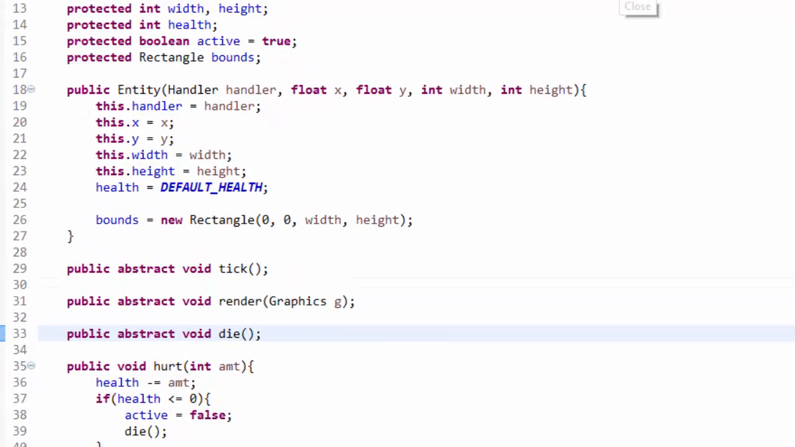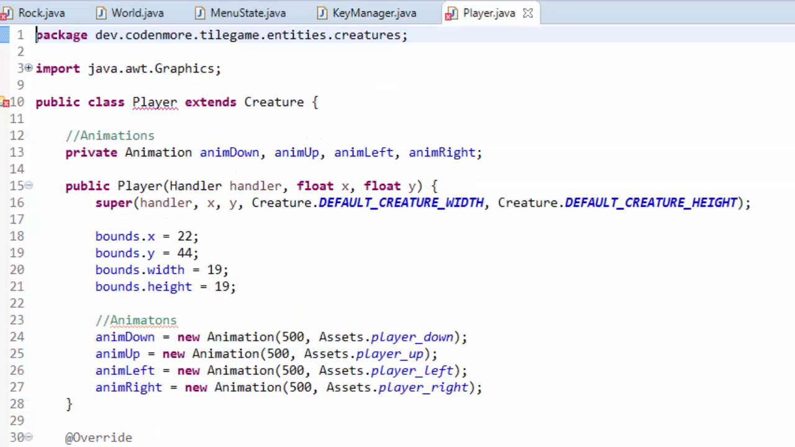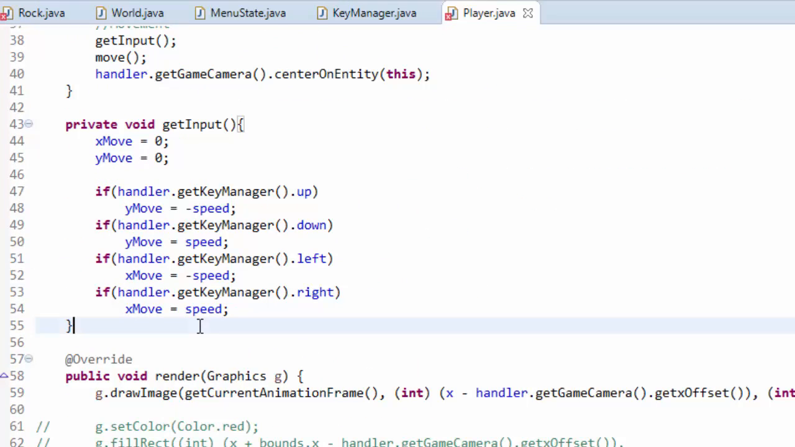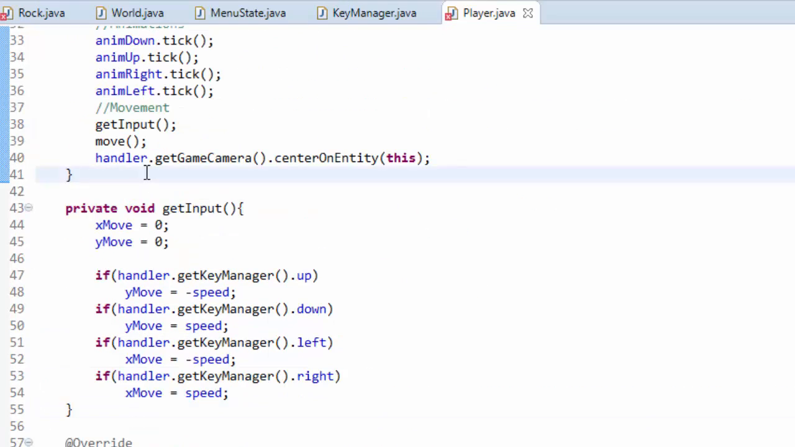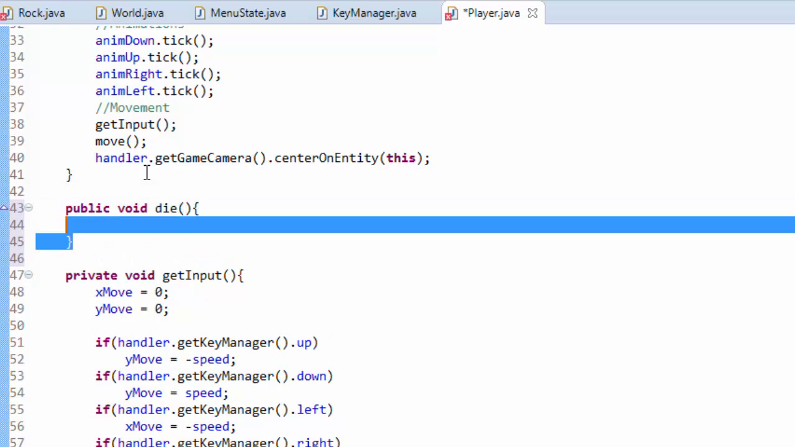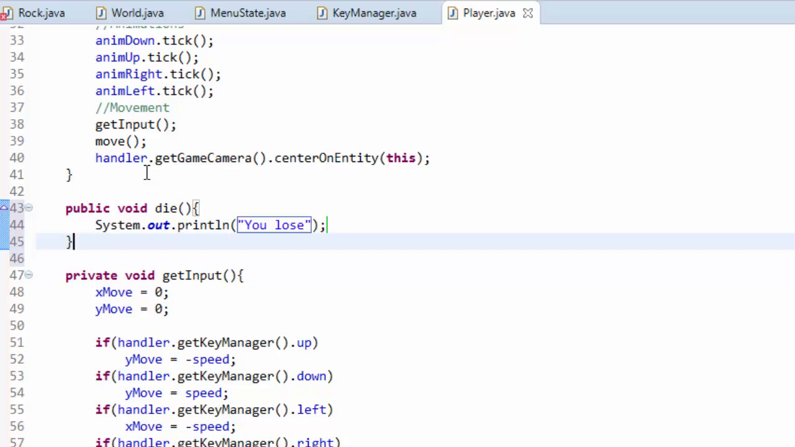So that's it for the entity and creature classes. Of course, now we have a bunch of errors in our player, rock, and tree class, or any other entity that you might have, and that's because we have not implemented the die method. So I'm just going to, in every class below the tick method, implement that die method, public void die, and we don't need anything in there. I'm in the player class right now. When the player dies, we'll just System.out.println "You lose".